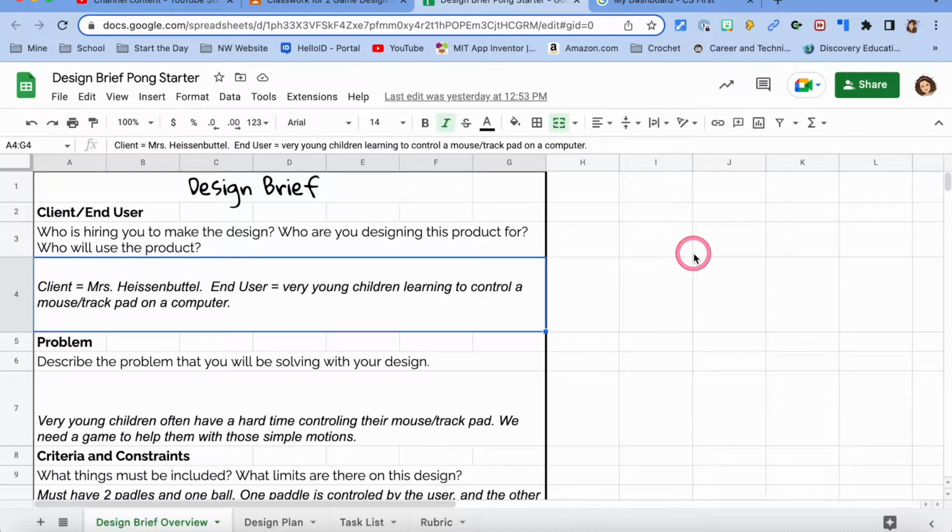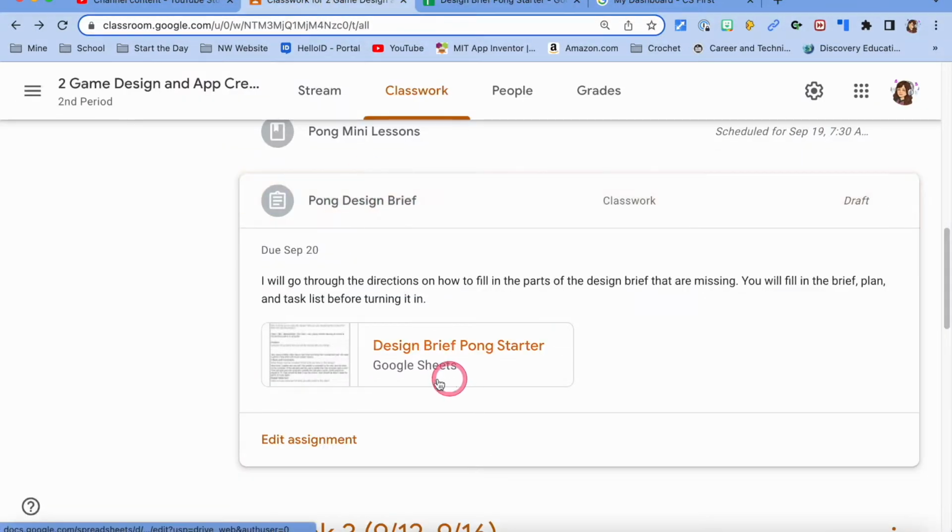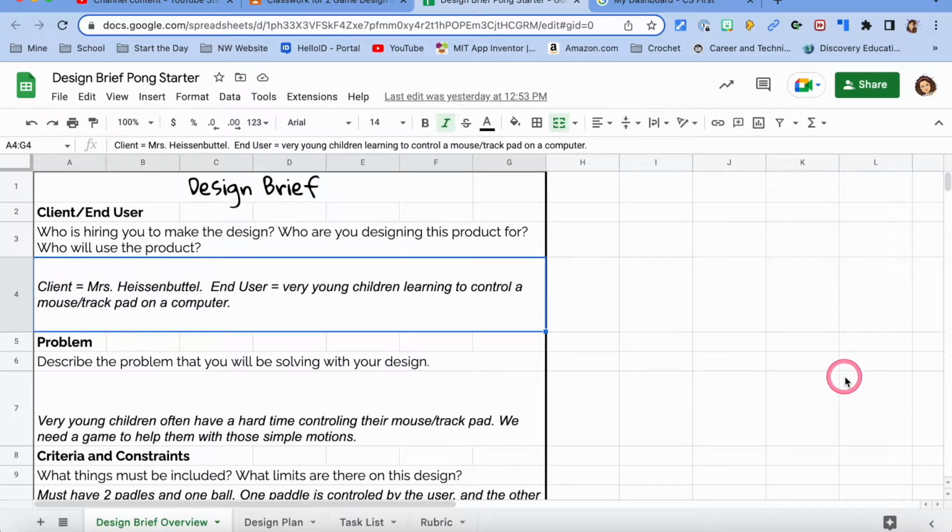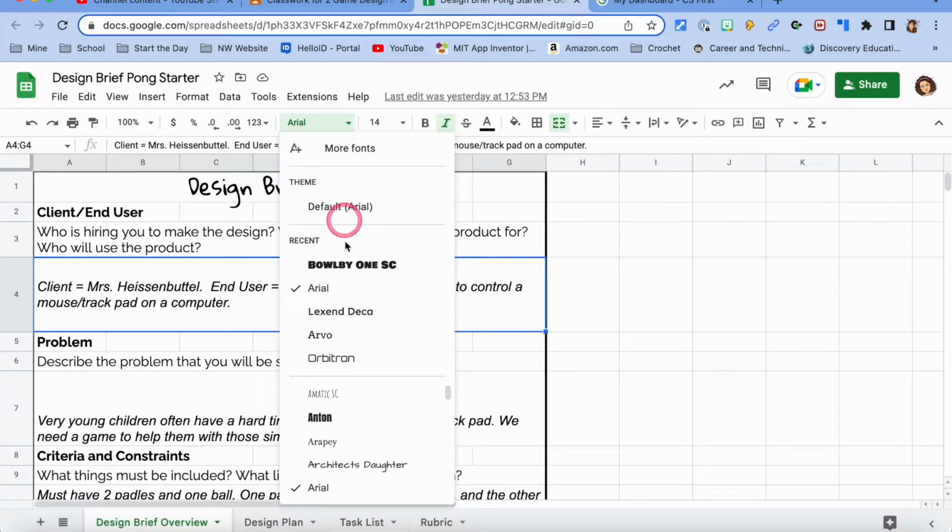But what I want you to do first is to go to the Pong design brief and open up the Google Sheet. And this is what it looks like. So a design brief gives you all the information you need to be able to do the project. So for example, this is in one font. So let me go see if I can find that font again. It's Gloria something. There it goes.